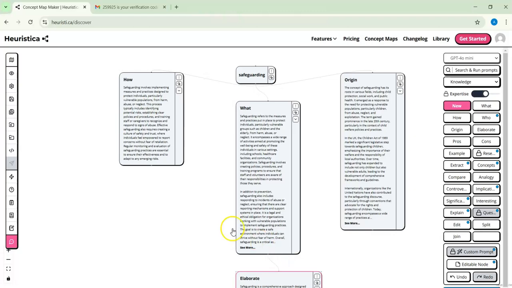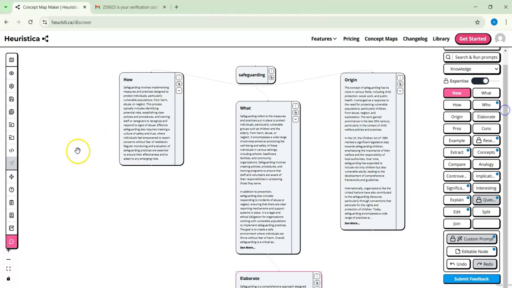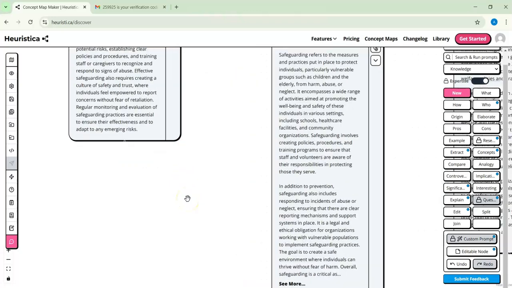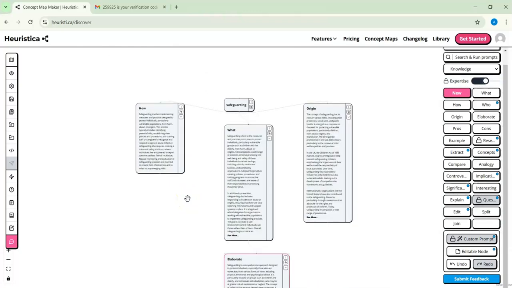You can use this for your own benefit, especially for researchers and teachers or persons who are looking for understanding the concept. You can here maximize it or you can minimize it.